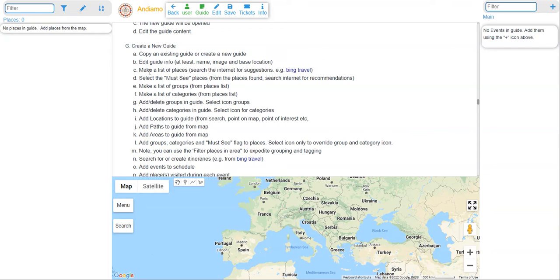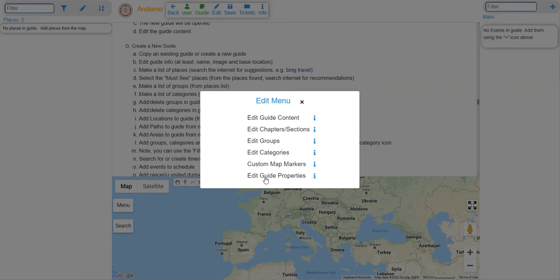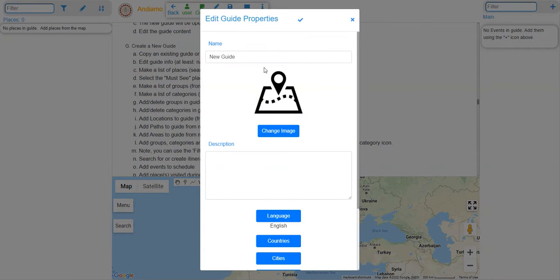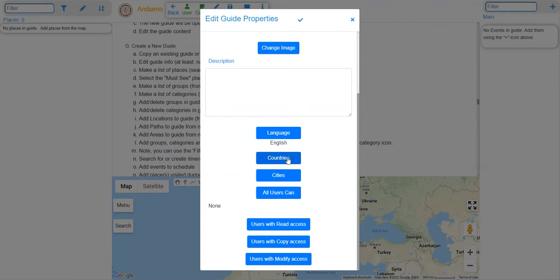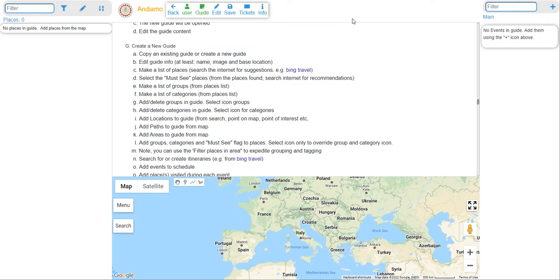All right, so the next thing you should do is to edit the guide info. Actually, it's called guide properties here. And the important things here, obviously, the name, so that you remember what it is. An image, because it's always nice to have an image. Description is nice, but for the time being, let's concentrate on things that are essential, like the language, the countries, and the cities. And that's because that's how searches are made if you want to share your guide, or if you want to search. Let's say you have a lot of guides and you want to search them. All right, so I'm not going to change that.